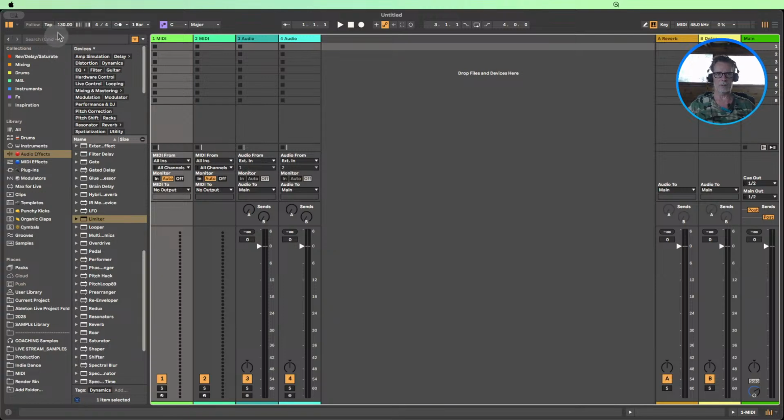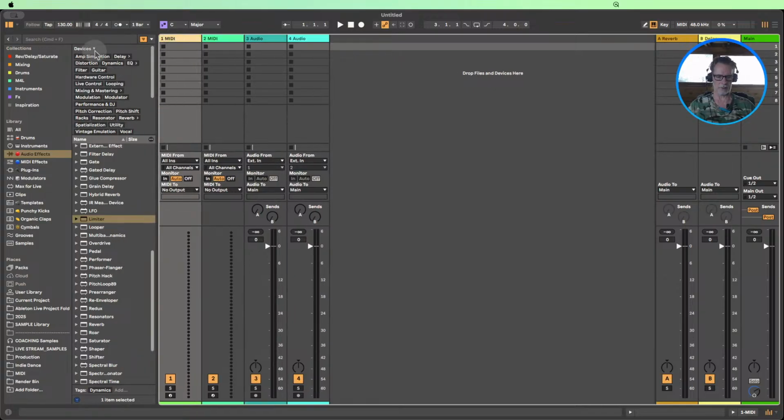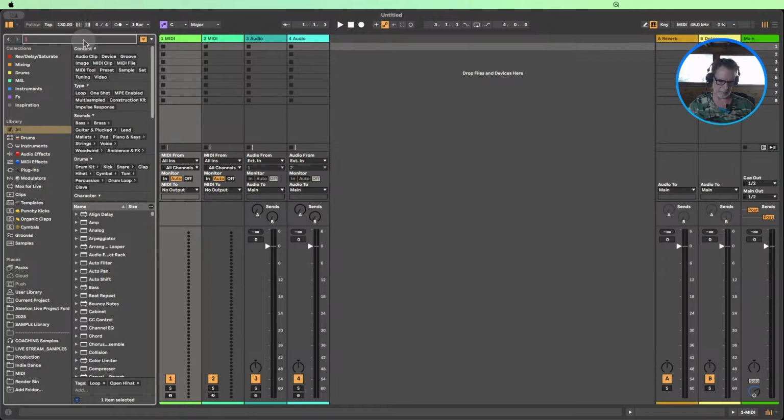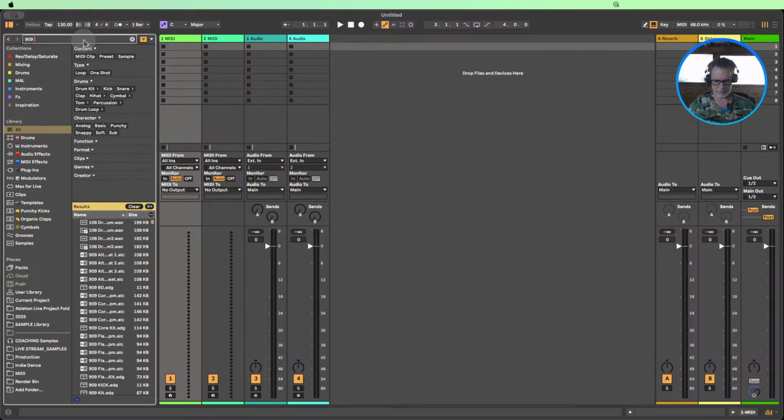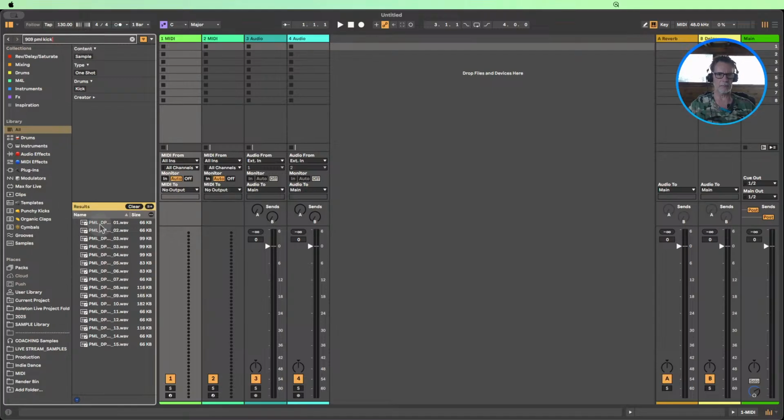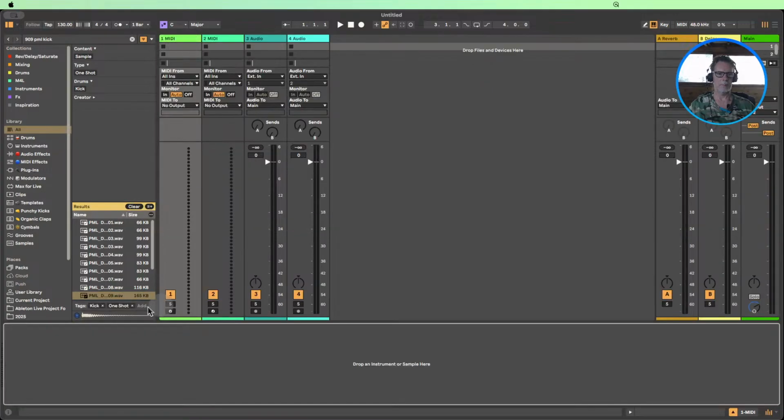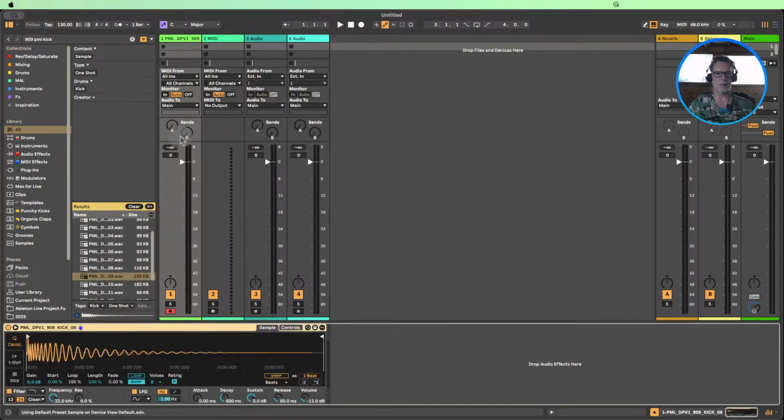While I was talking, I put the BPM up to 130. Let's start with a nice 909 kick drum here. I think I can remember where there are some good ones. Let's flick through here. Quite like this one. It's got a little bit of punch in here. So let's maybe start with that.